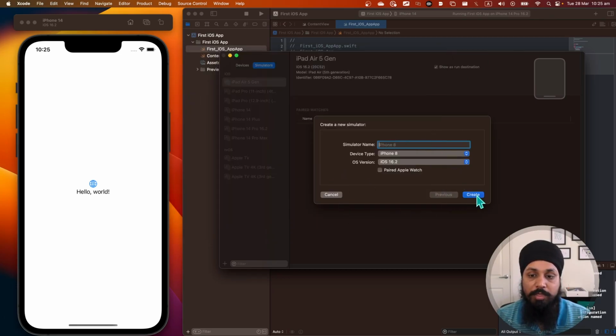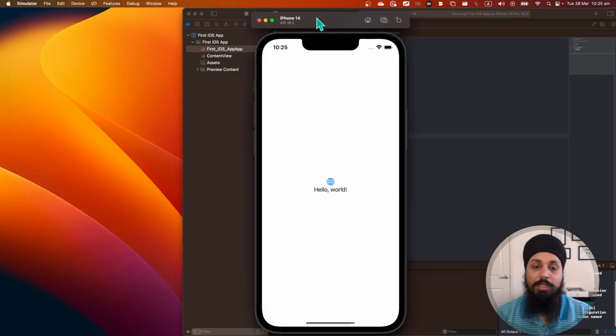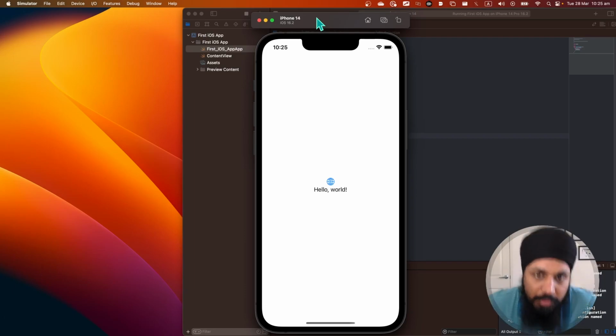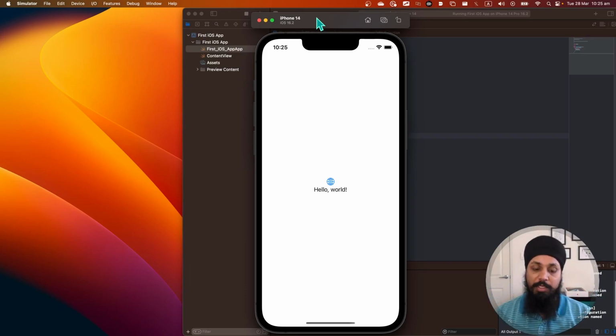And this is where you can manage your simulators. Now let's have a look at some simulator features. If you are running an app which supports both dark mode and light mode, SwiftUI automatically does that for you, so you don't have to do anything explicitly to support dark mode and light mode for the default controls you use from the SwiftUI library.